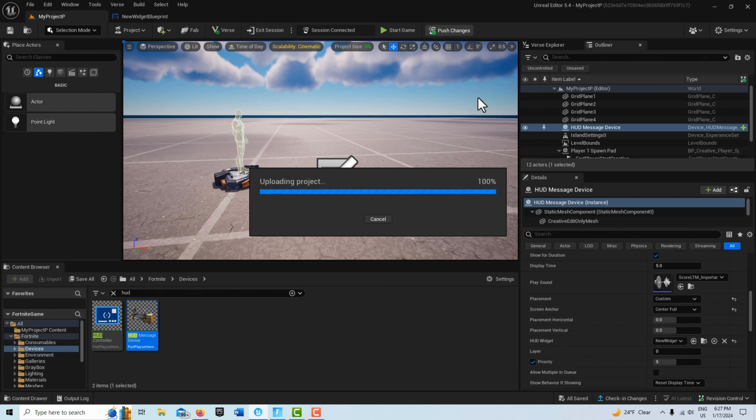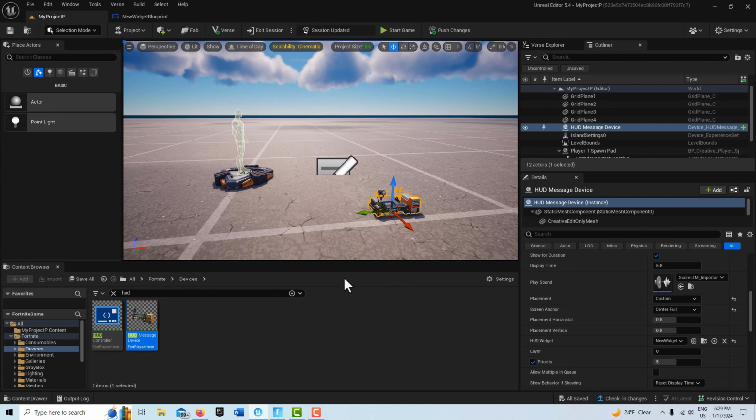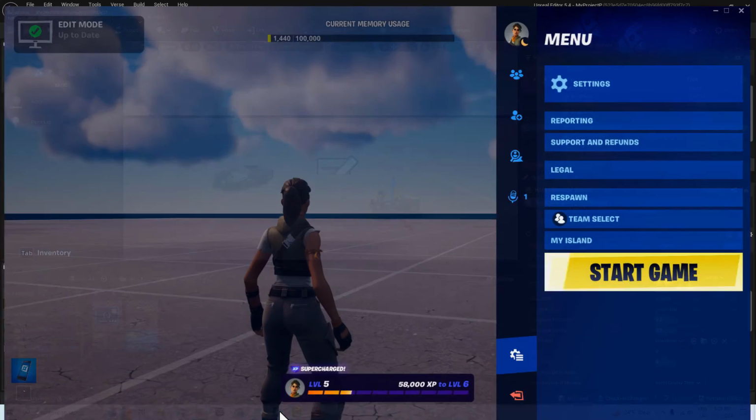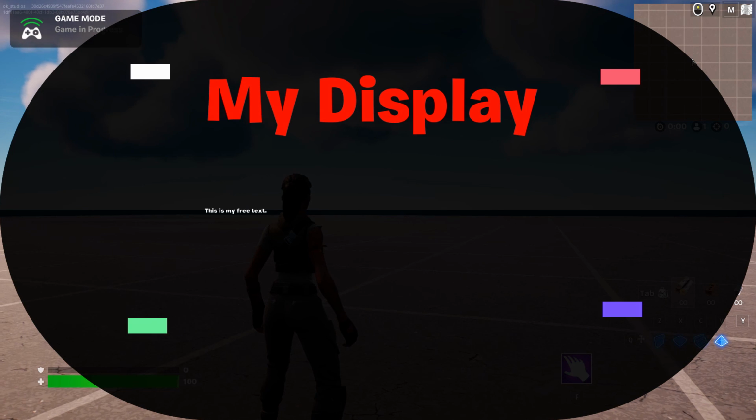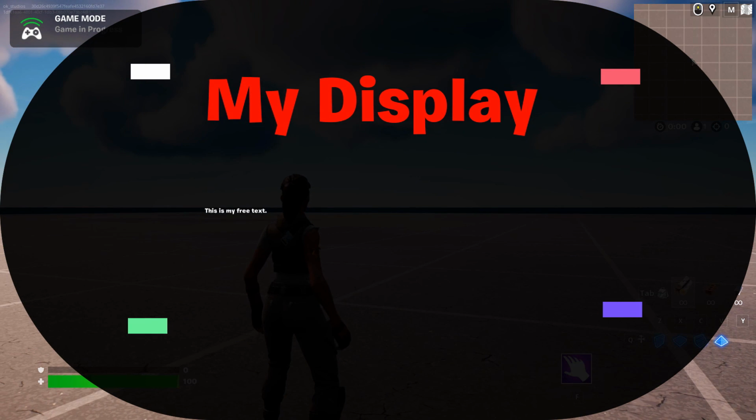Well, let's just go ahead and push the changes to be on the safe side. Okay, it looks like that went through. So now let's go and see what it looks like now. There, and you see how the four corners are set now?